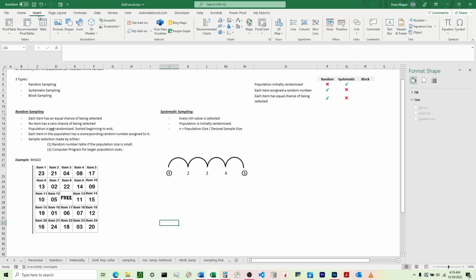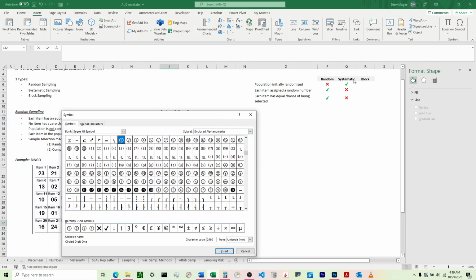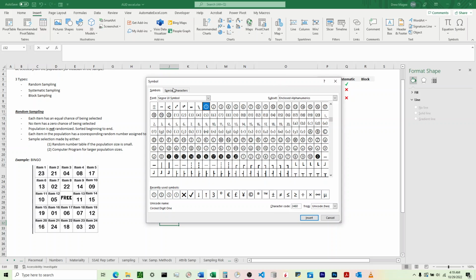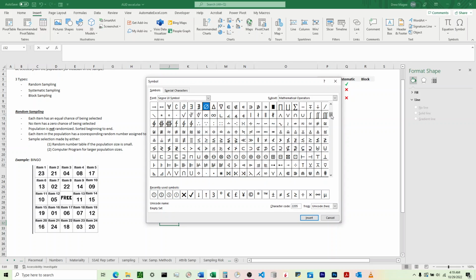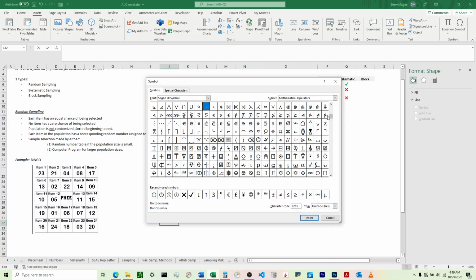We'll come up here to Insert, come over here to Symbols, and we'll see on the symbol pane we have the font is Segoe UI Symbol, and the subset is enclosed alphanumerics. If you have trouble finding enclosed alphanumerics in here, because there are quite a lot of them, you can see we're at about just a little below the top here as far as the scroll is concerned. You can see as we scroll it changes the subset there.